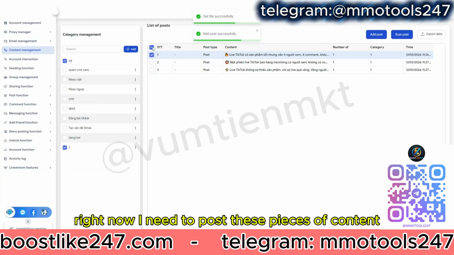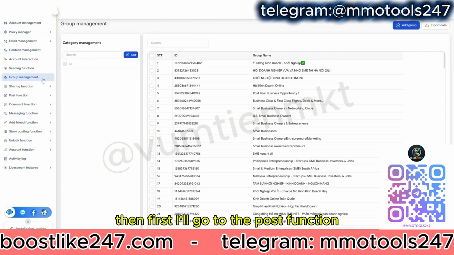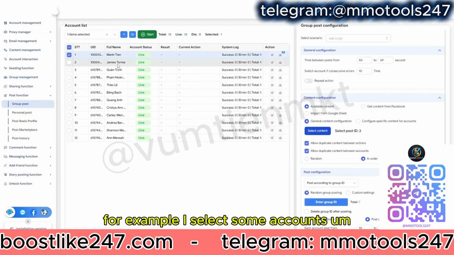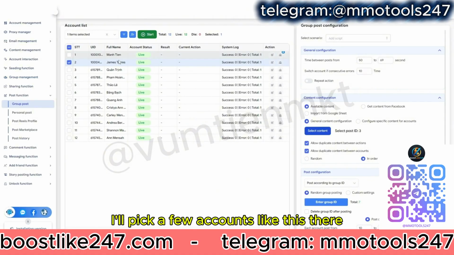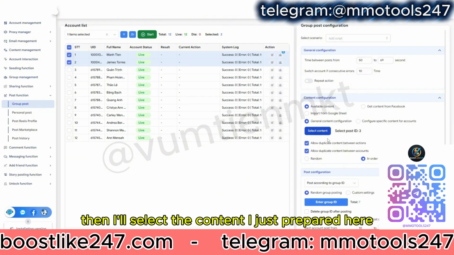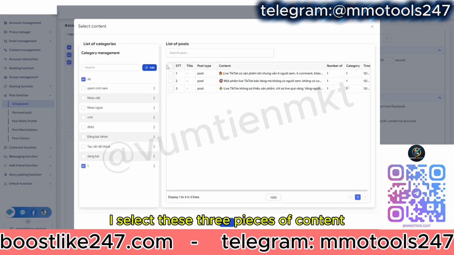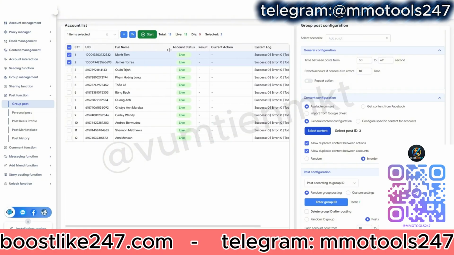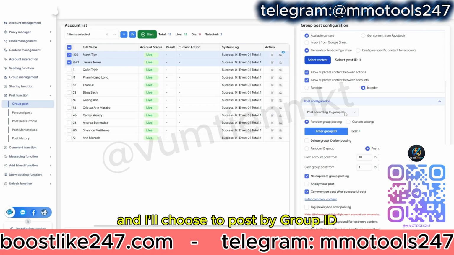Now I need to post these pieces of content in different groups. First, I go into the group, then first I'll go to the post function, then to group post. Here, I can select the accounts I want. For example, I select some accounts, I'll pick a few accounts like this. There, then I'll select the content I just prepared. Here, for example, there are 3 pieces of content. There, I select these 3 pieces of content and I'll choose to post by group ID.